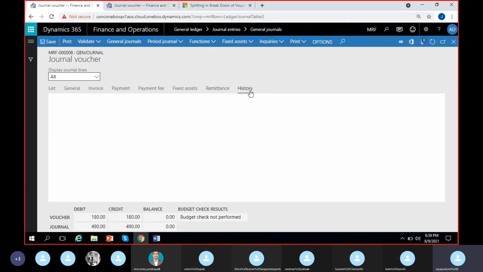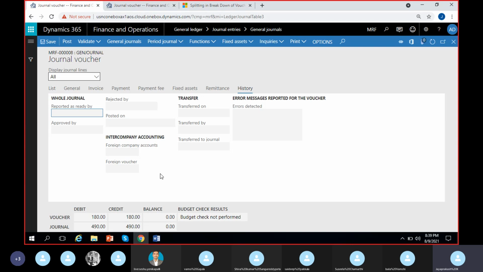Coming to history about this voucher, if this voucher previously had any errors, you can see it here. Or if somebody has worked on this, or anyone rejected this particular voucher in the workflow, then you can see those history details here. Mostly you will only see error details. Everything is not available actually for this particular localization.